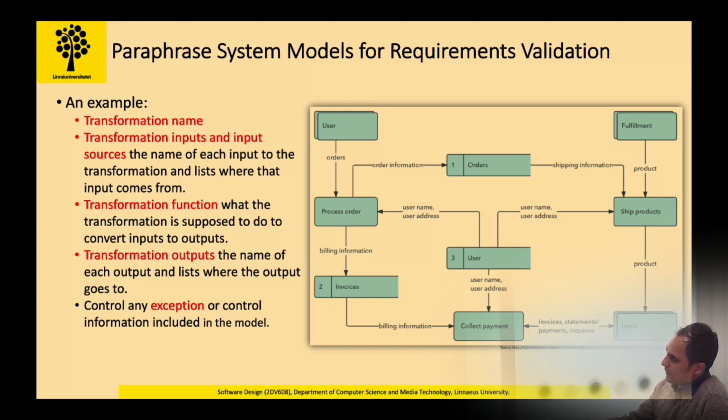So what are the input and output sources for this transformation? So user, orders, and invoices. And then the transformation function, so what the function is supposed to do. So basically a description of each process. Transformation output, so what is the output of each process?